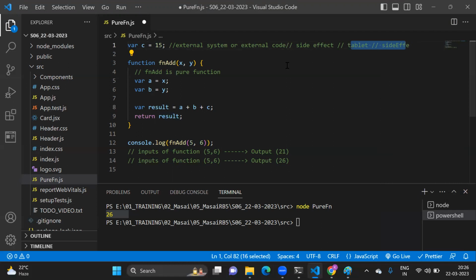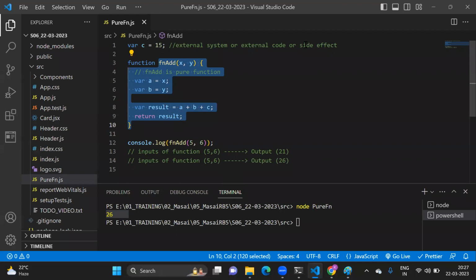So here also it is the same thing. This code is the behavior of the function. But due to this c, some effects are happening inside this function. Due to this external code, this side effect, the behavior of your function is changing. Sometimes it is returning 21, sometimes 26, sometimes 30. That is the reason we can consider c a side effect for fn add. For fn add, c is a side effect, or you can call it an external system or external code. You can use any term.